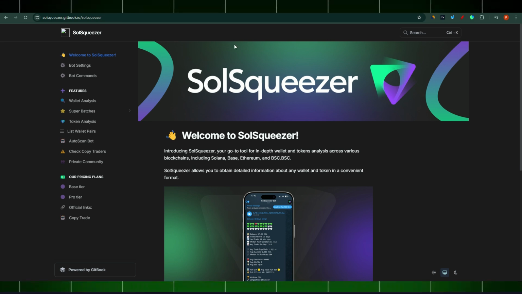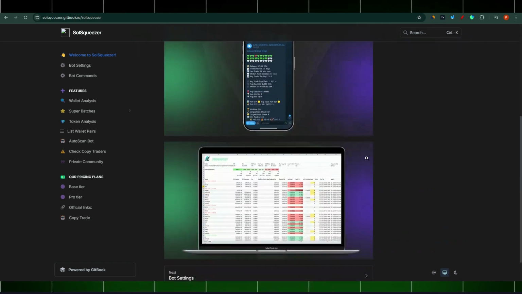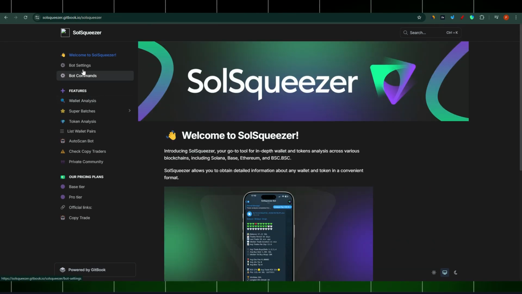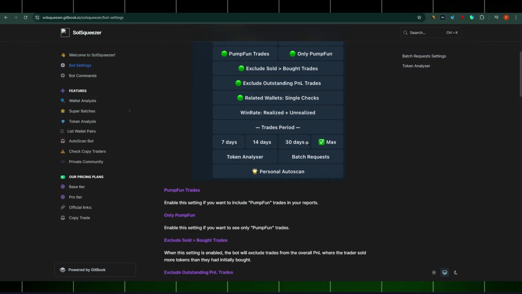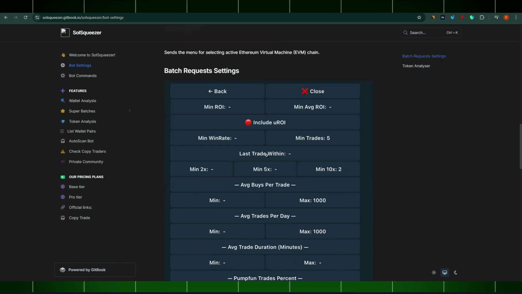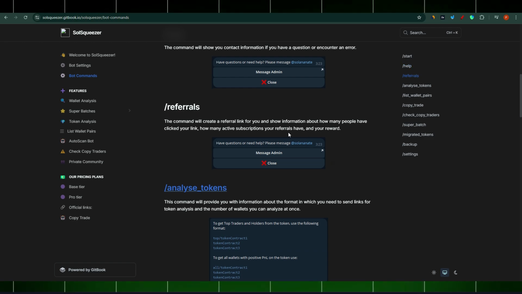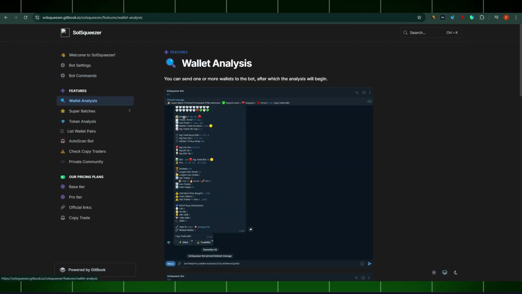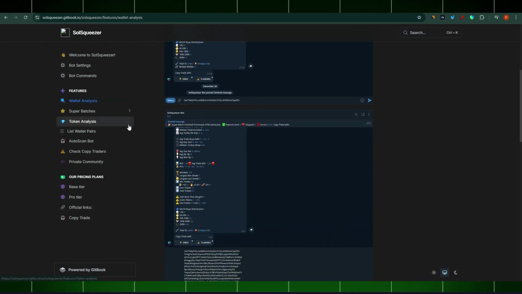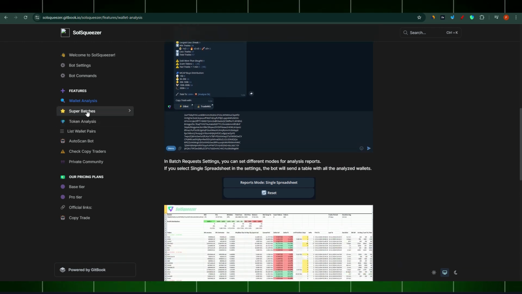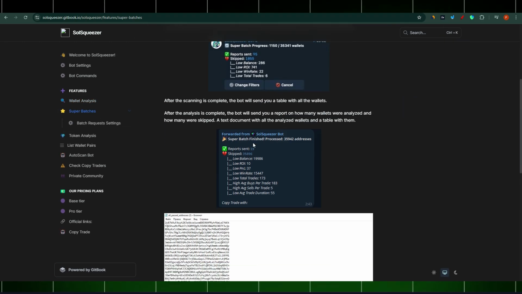Introducing SolSqueezer. This is their GitHub page. I highly encourage you to go and read it through to familiarize yourself with all those settings. There are plenty of settings where you can choose the way you prefer. Before you start using this bot, you might want to check this GitHub page first because it is full of information.